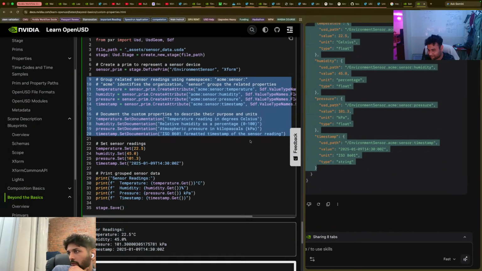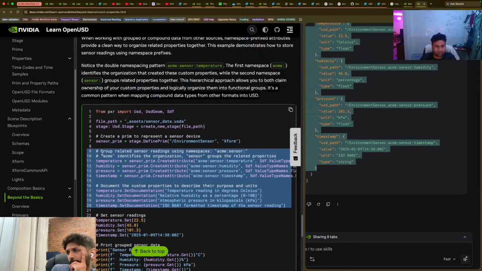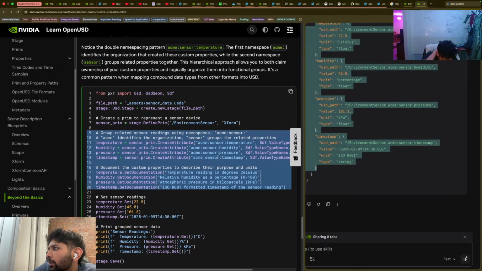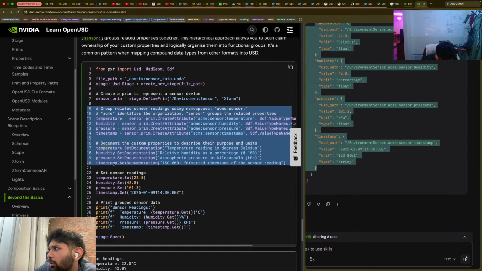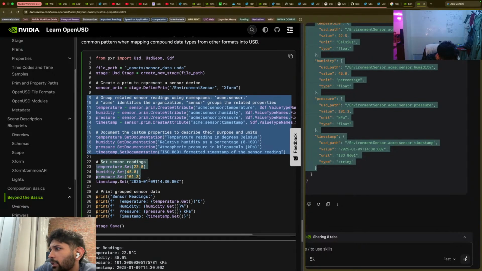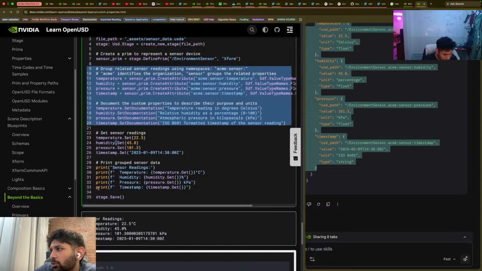So let's see over here. We group related sensor readings using namespace. Acme identifies the organization, sensor groups the related properties. So Acme sensor temperature, and then humidity, pressure, timestamp similarly, and then document the custom properties. So we again set documentation. We are setting the metadata for each attribute. And then set sensor data reading. So we are setting a custom value over here using dot set, and this is just doing dot get.